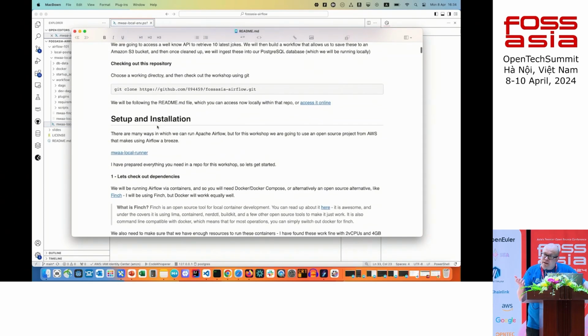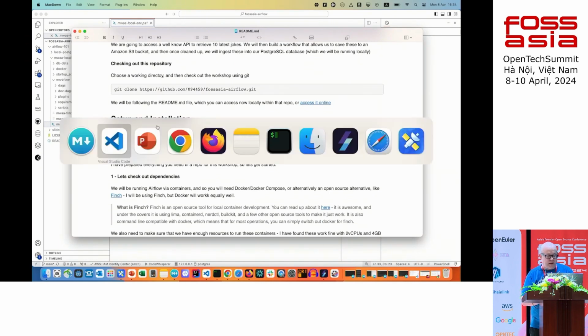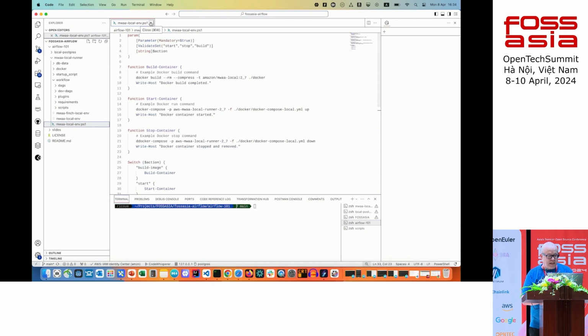And so the first step is actually checking out the repository. So I'm going to just keep switching between this and my VS Code. If you've got another IDE, you can use that as well.